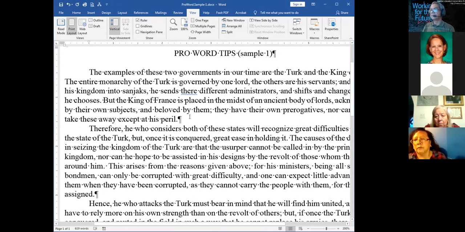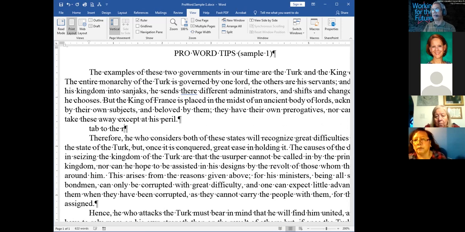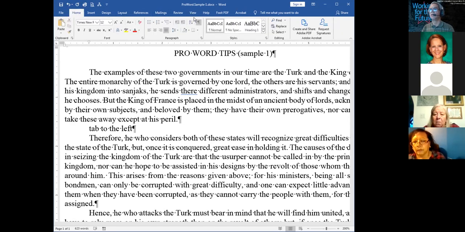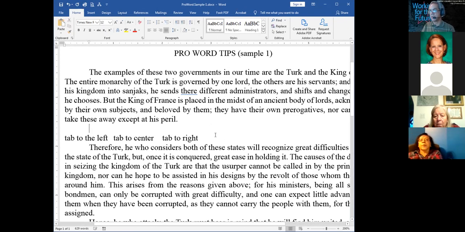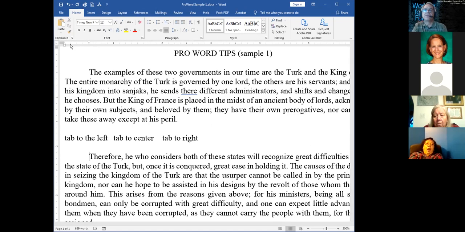Now, let's say tab to the left. I'm going to turn my Pilcrows off for just a moment here. I don't think we need them for this. I'm going to hit my tab key, tab to center, and tab to right. All right. So how do we change those tabs? We've got our controls up there for first line indent, for hanging indent, for right and left margin. We can also add our tab settings up there.